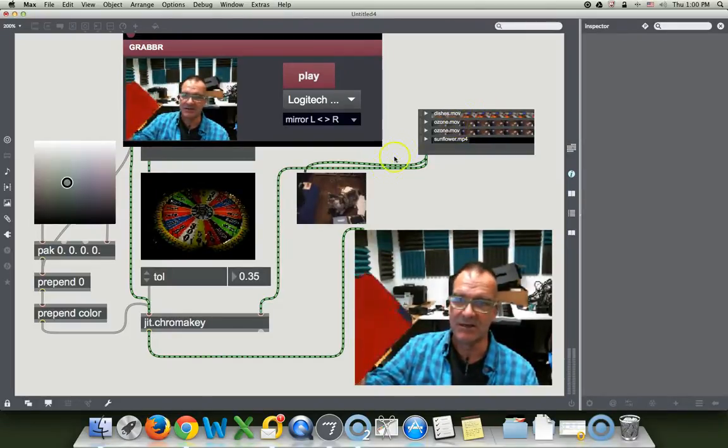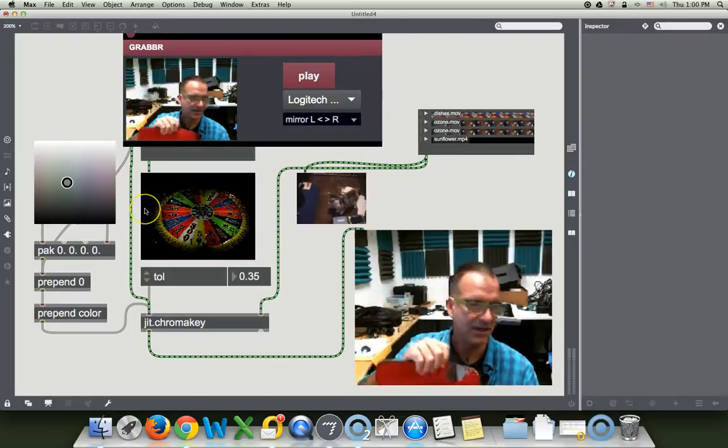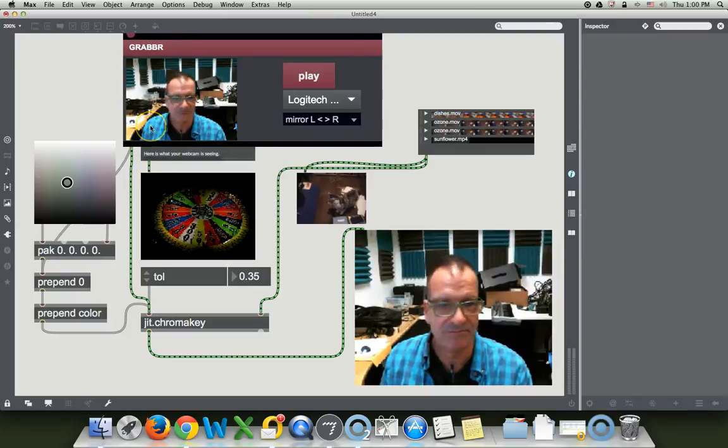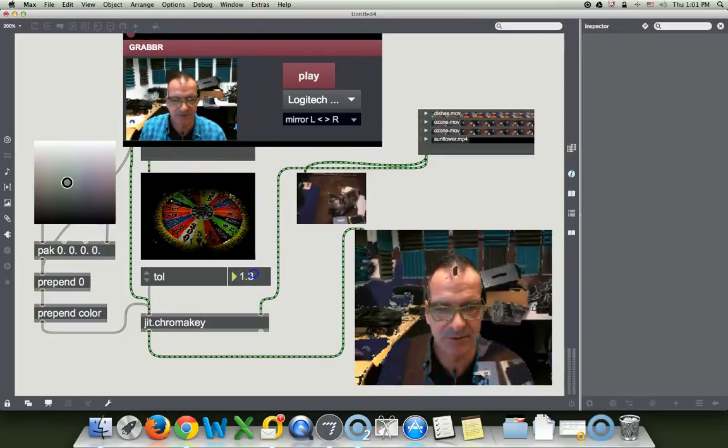So that's it. Chroma key and Suckah, a red mouse pad, a blue shirt. This is John Reed just making myself invisible. There we go.